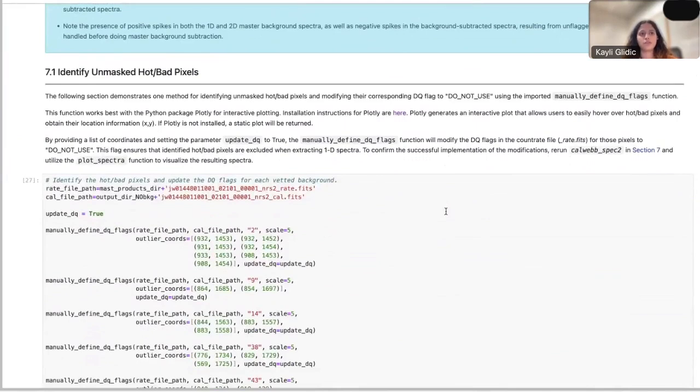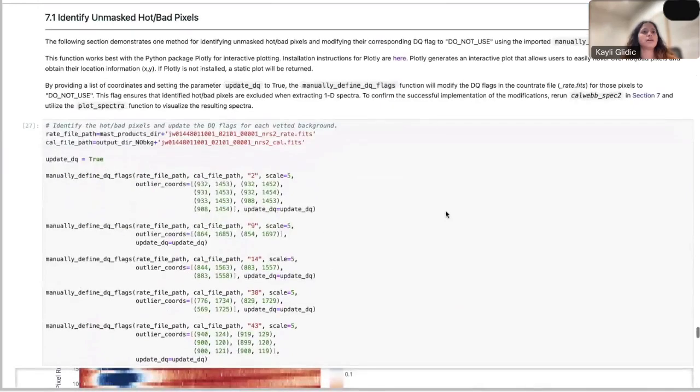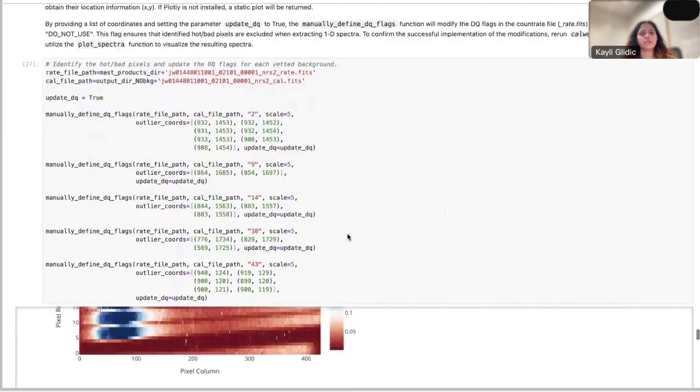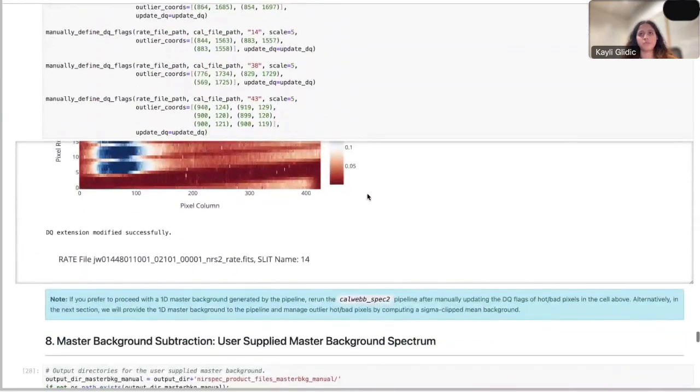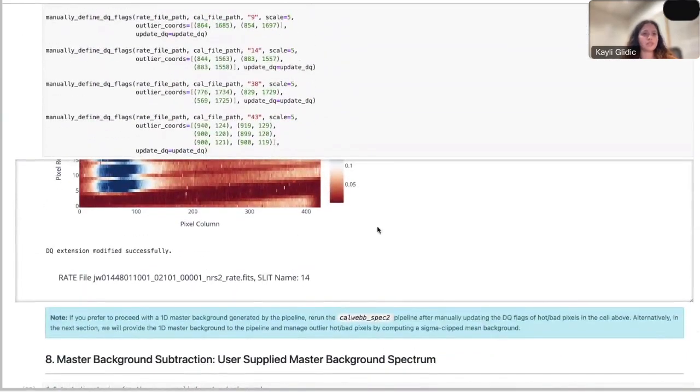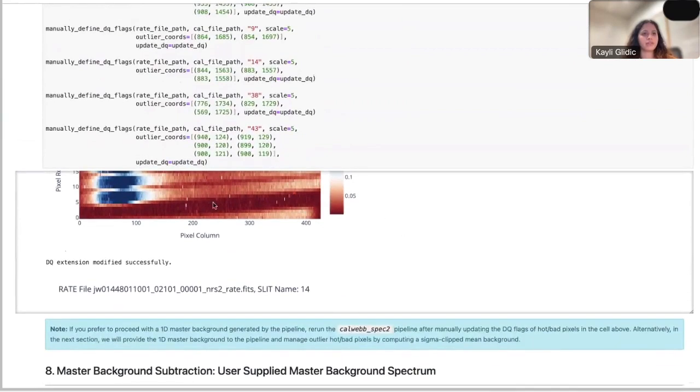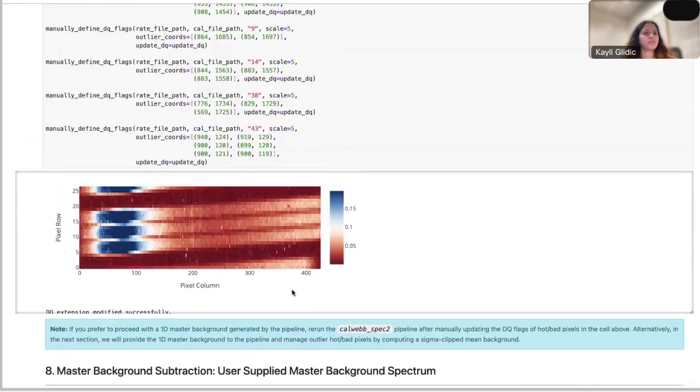And here I'm just going to show one way to manually update the DQ flags for those pixels. This is also calling another function from that .py file. It actually works best if you install this Python package called Plotly, which allows for interactive plotting. I found that was best to identify the locations of the problematic pixels. So here's just an example.